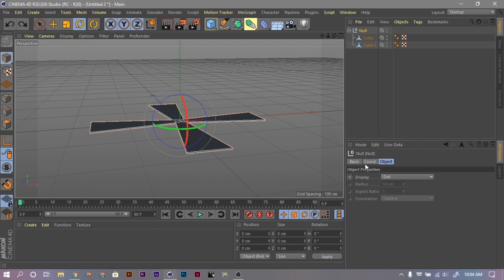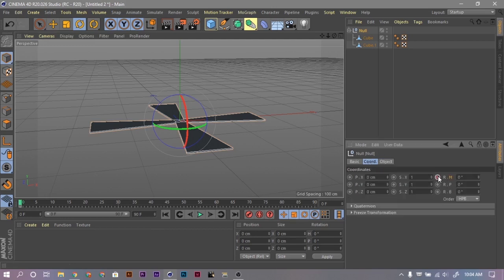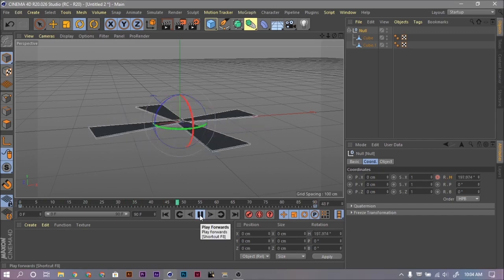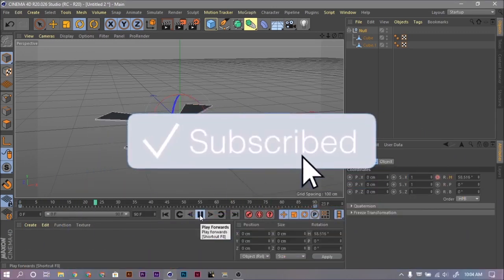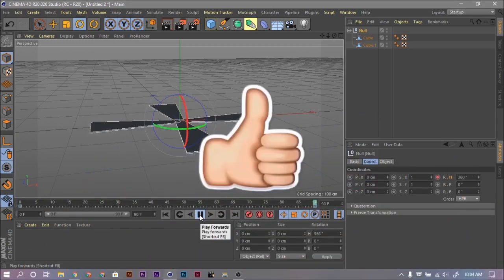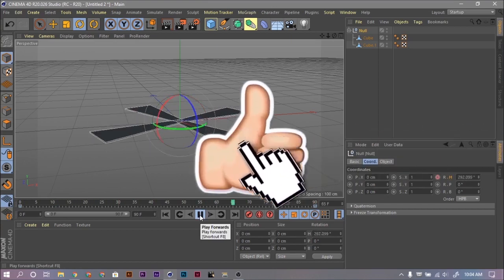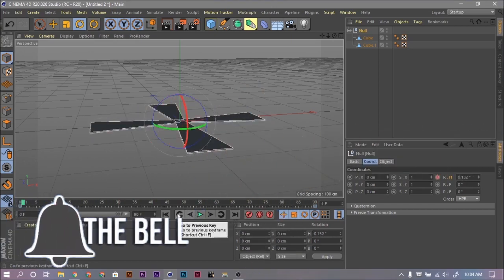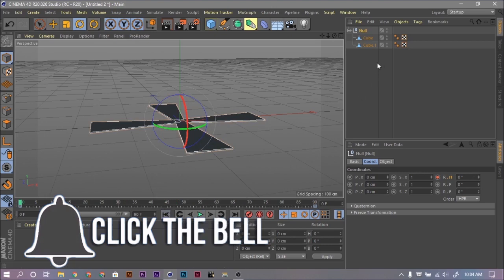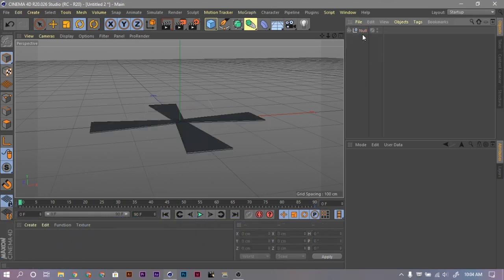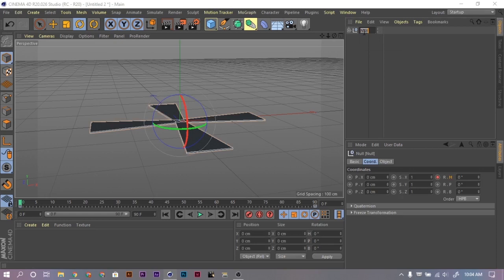Go to the Coordinates tab and click the button beside R to keyframe it. Go to 90 frames and rotate the blades 360 degrees and click on the button again to keyframe it. When you press play, you should have a rotating fan. Double-click and rename the null for easy identification.